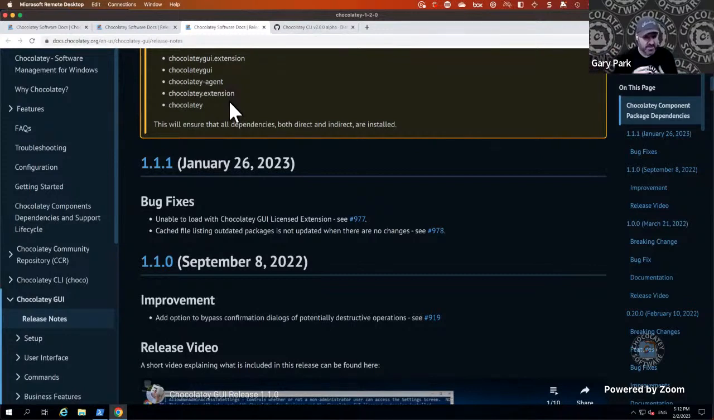So in doing the work of the uplift of Chocolatey CLI to get to that alpha stage, we obviously need to update all of the other Chocolatey components. Those are Chocolatey licensed, Chocolatey agent, Chocolatey GUI, and Chocolatey GUI licensed. As we were doing the uplift to Chocolatey GUI for the new version, we found that there were at least a couple of bugs in there that we thought we needed to address before we go into the next alpha version of Chocolatey GUI.